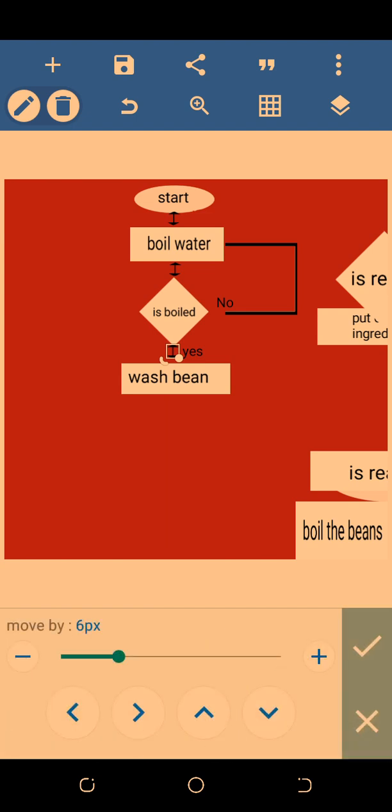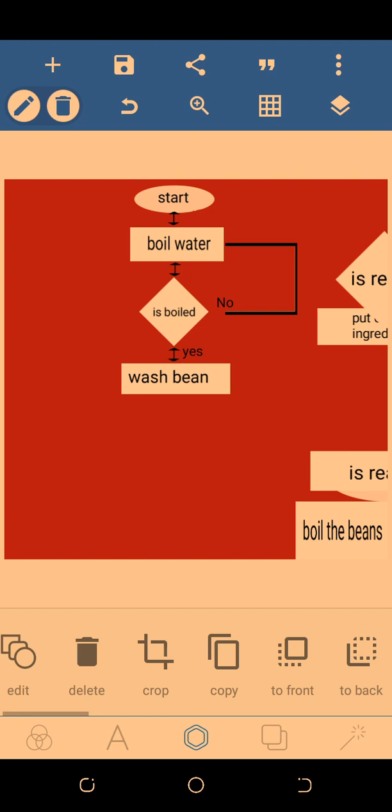Move just a little bit too. One more time. So now let's move on to the next part.